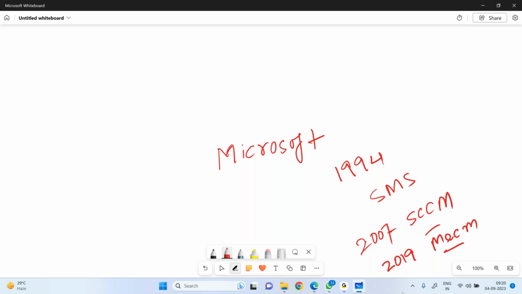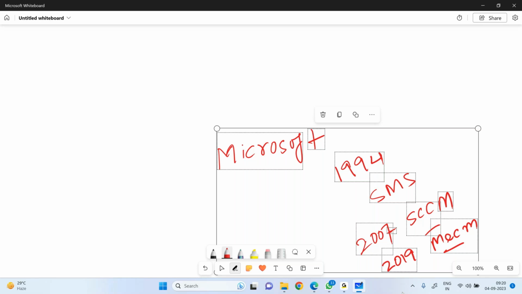So now, SCCM started in 1994, right? And now it is 2023. So the number of years between 1994 and 2023 is 29 years. This product has been in the market for the last 29 years, almost 3 decades.